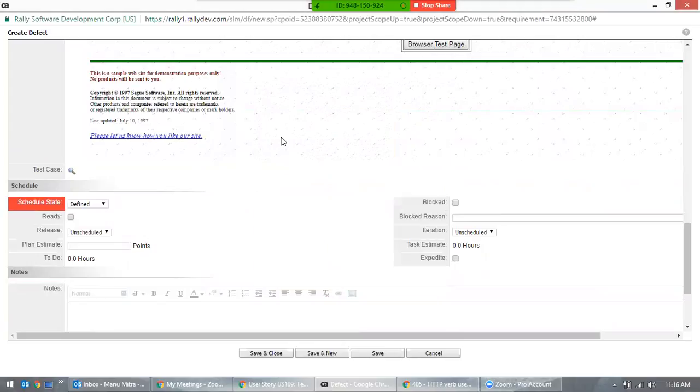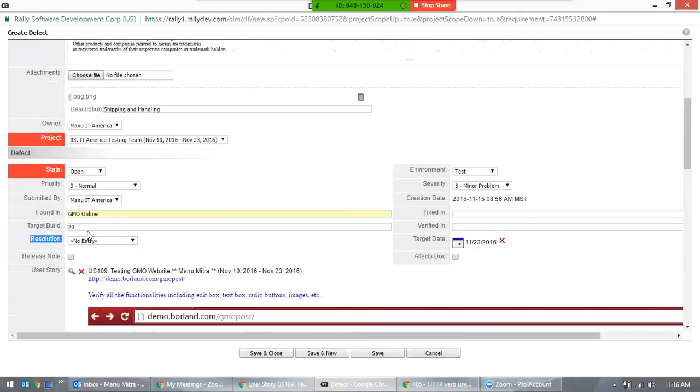So, target build. Somebody asked, what is the target build? Target build is normally the build, and you need to get this information from your lead, because you don't know how many builds are going on. As I told you, a build is a version, a different version.